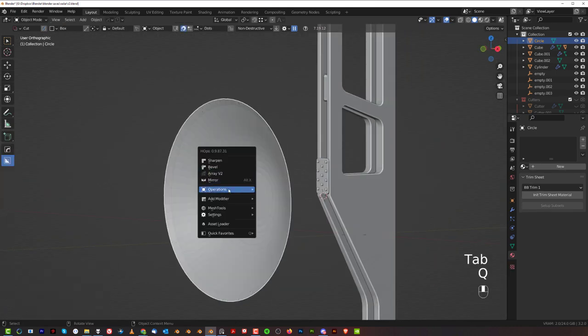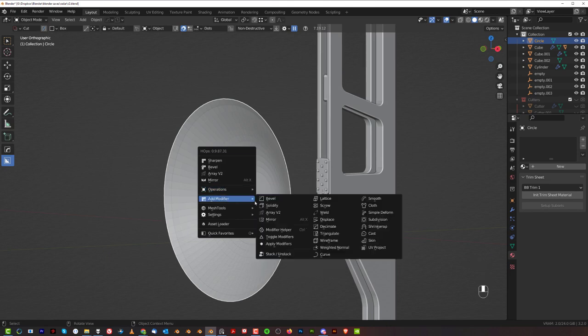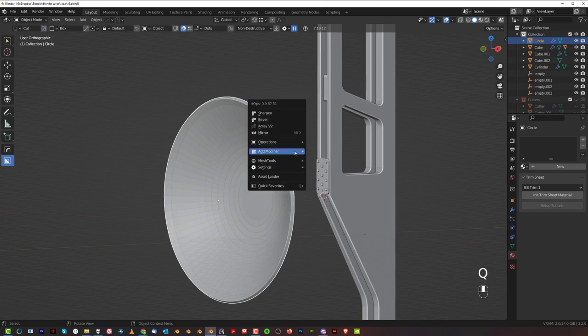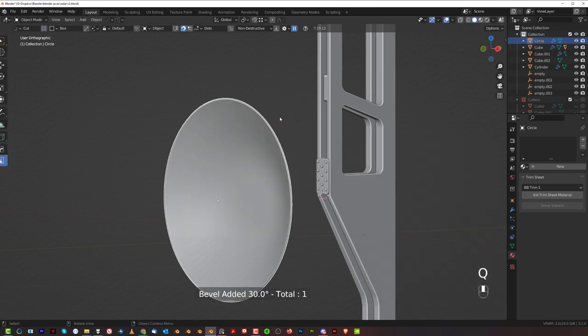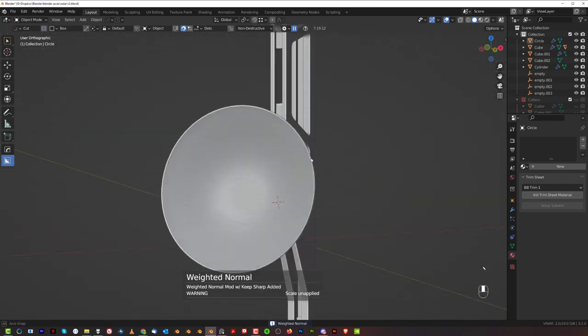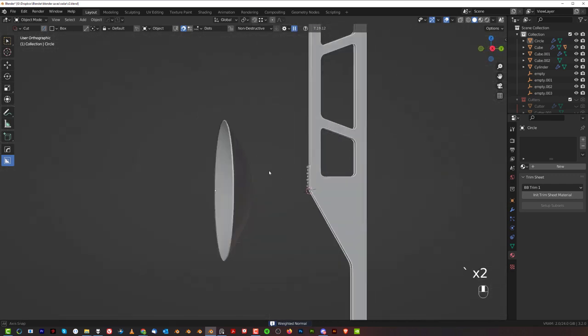And we can solidify this. So go to modifier and solidify just a little bit. Don't make it too thick, it's fine. And bevel it, right? And then Alt click on sharpen. And we get ourselves a cool dish, okay?